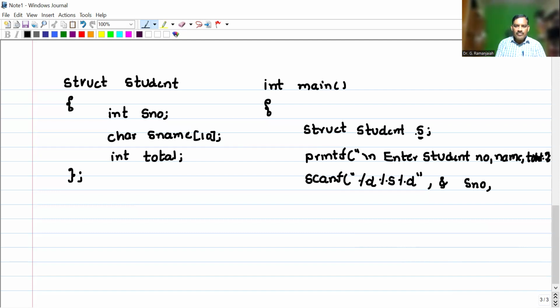What is the structure name? Yes. So where does it exist? Within the structure it exists. So we are using an operator called the access operator: S dot SNO. Within the structure, we are accessing SNO. I told you if it is a string, there is no need to use ampersand: S dot S name. Ampersand S dot total. I told you clearly.